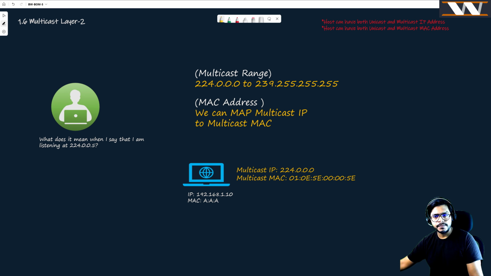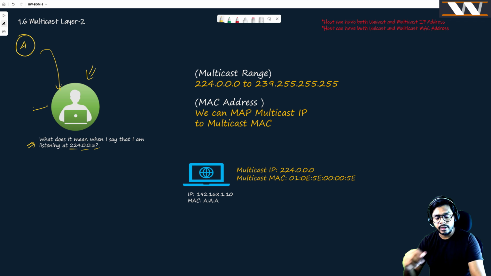which says, what does it mean when I say that I am listening at 224.0.0.5? This is very important. And this is one of my green hosts, right? So host A was sending a multicast stream to the green host, and I'm saying that this green host clicks on that link and has now started listening at 224.0.0.5, which is a specialized IP address, or multicast address. So what is the meaning of it?